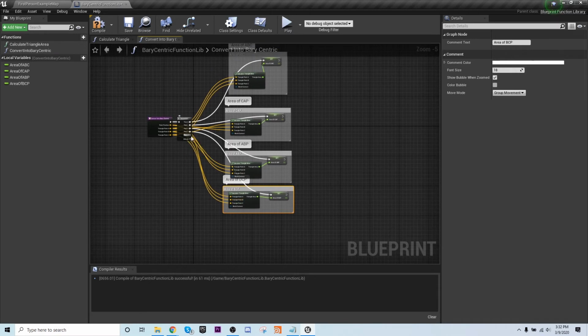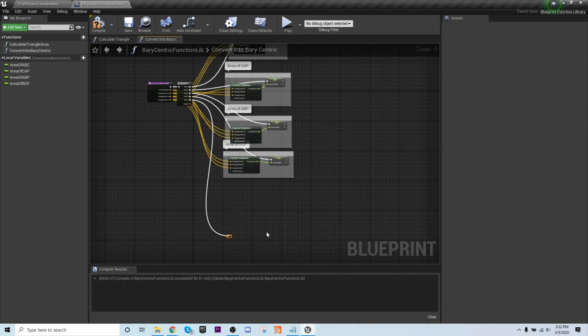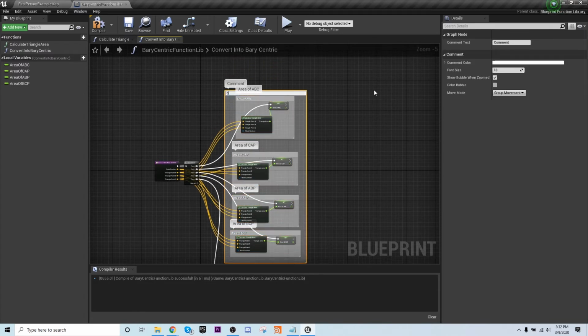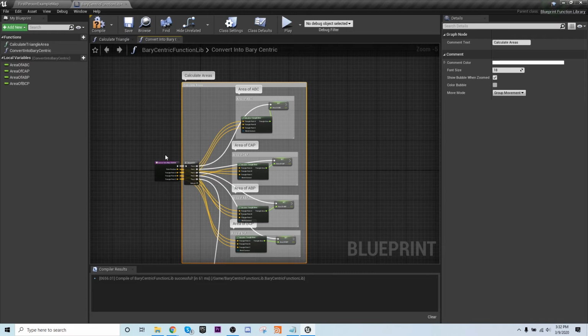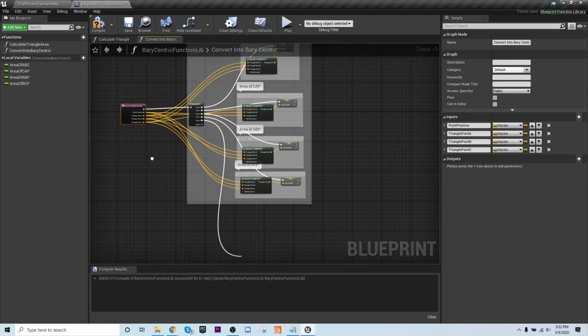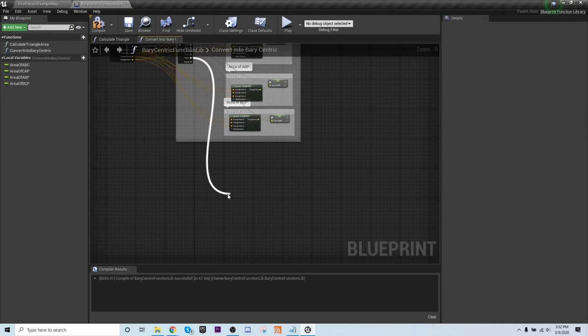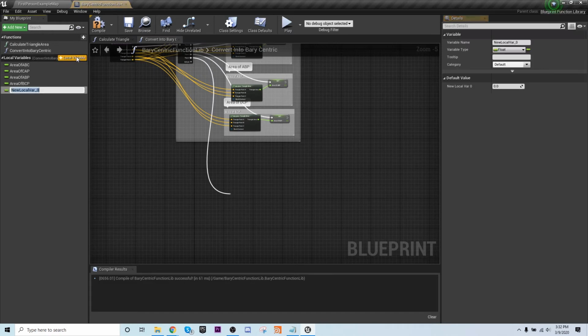So let me add another node here. I'm going to add a reroute because I want to wrap this entire batch around with this, calculate areas. And then this area here, we're going to actually calculate U, V, and W. So we need some local U, V, and W's that we can spit out our values into. Simple, call it U, V, and W.